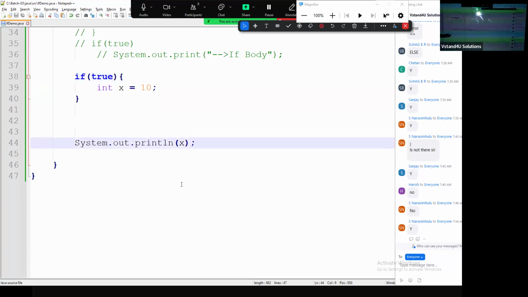See, at this line, X is not coming, although I have declared X. But where has this X been declared? Within the body of if. As soon as control steps out of the body of if, X is gone. Agree? Am I clear? Okay, sir.